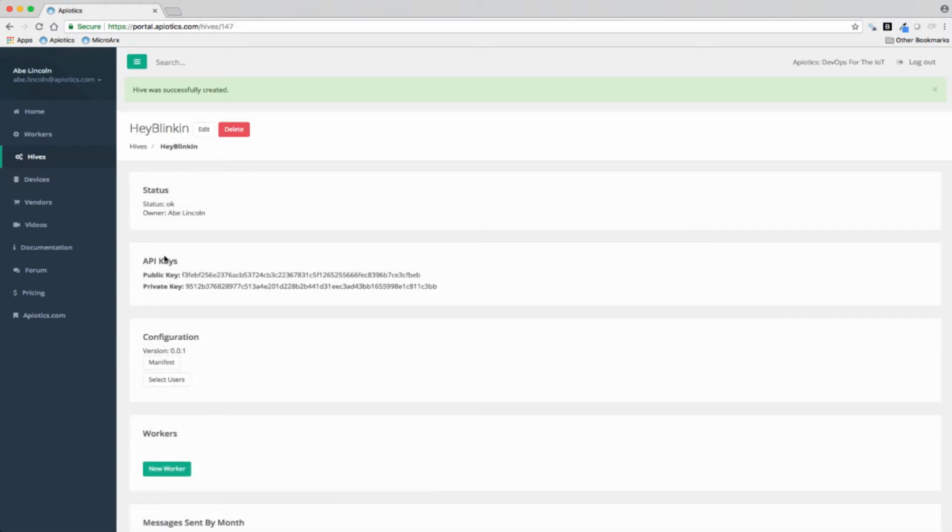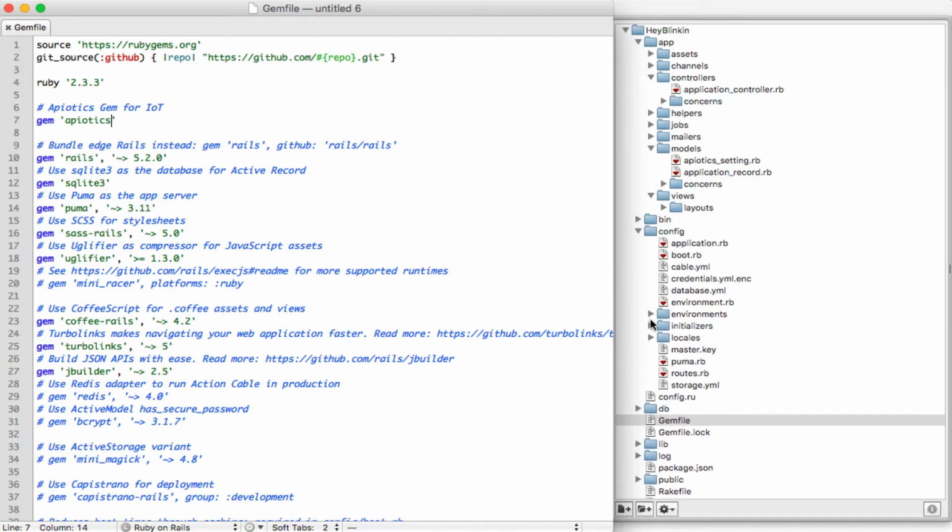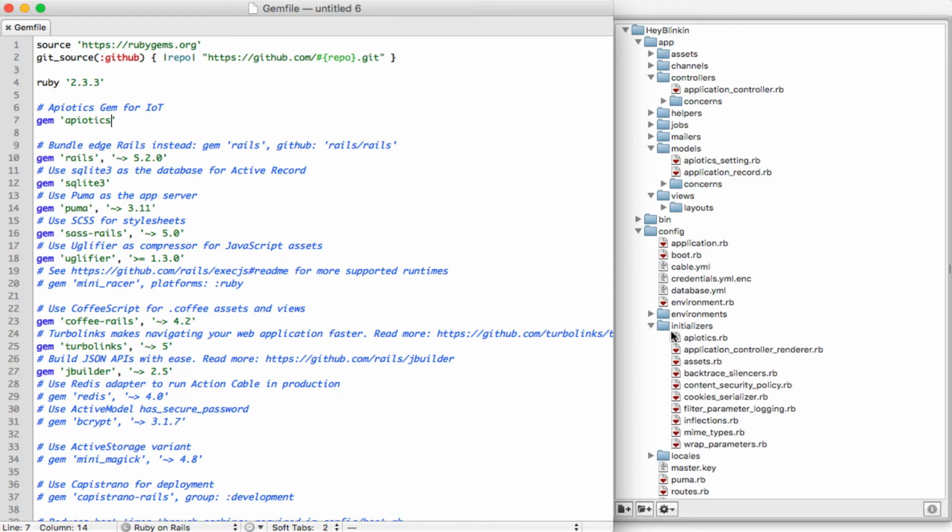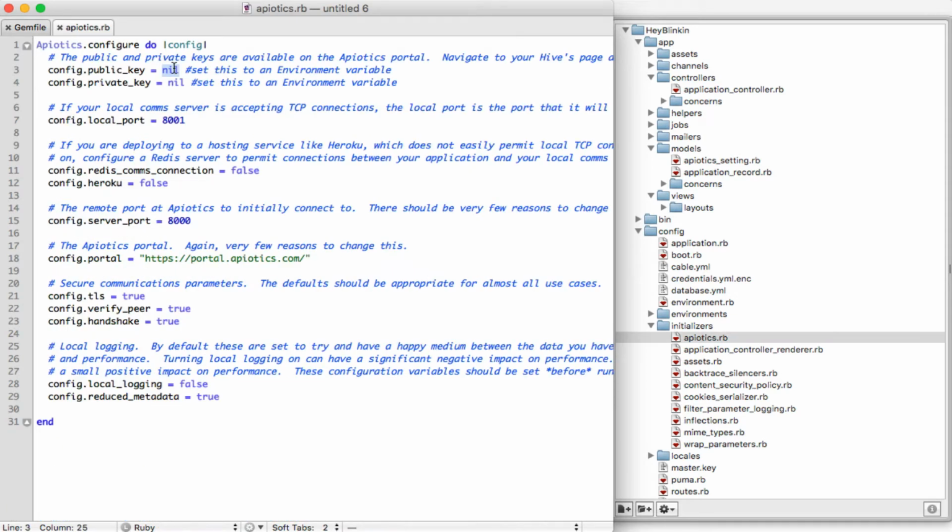The Hive automatically generates API keys, which we'll use in our Rails application to authenticate to the Hive. The API keys get inserted into config/initializers/apiotics.rb. We'll be copying and pasting them, but in your production application, you should use environment variables for this.